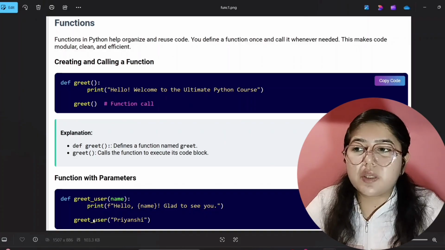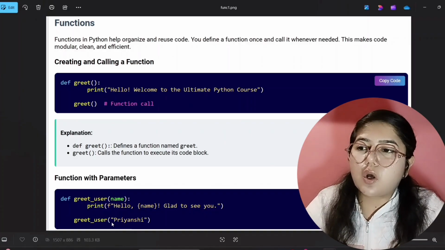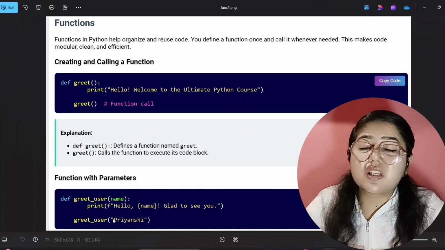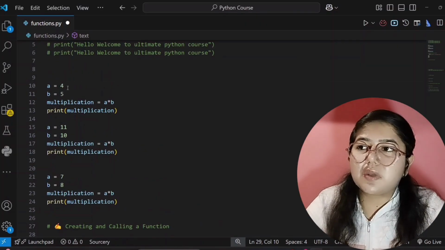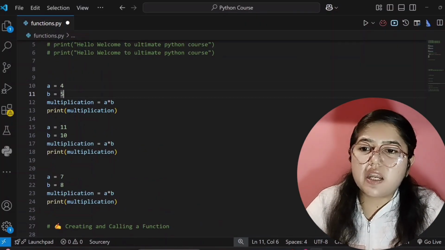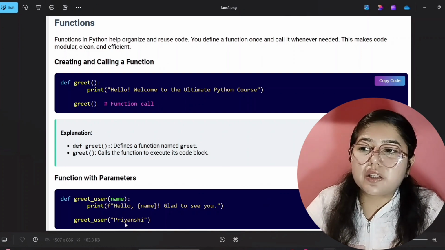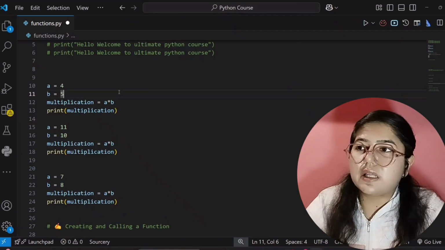So see here, from here we are calling the function, so this is the caller. Great user is the caller, we are calling this function, and inside the parenthesis I am giving the input, same as the variable a and b. Here I am giving the input 4 and 5, and here I am giving the input Priyanshi while calling the function.